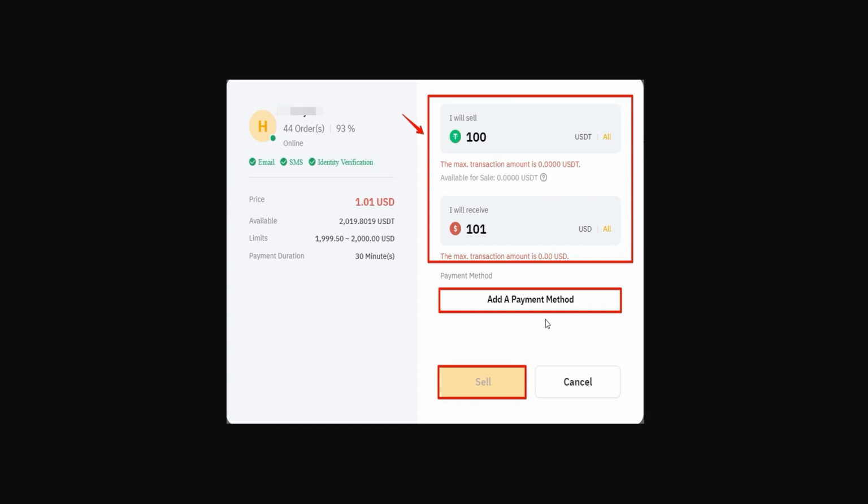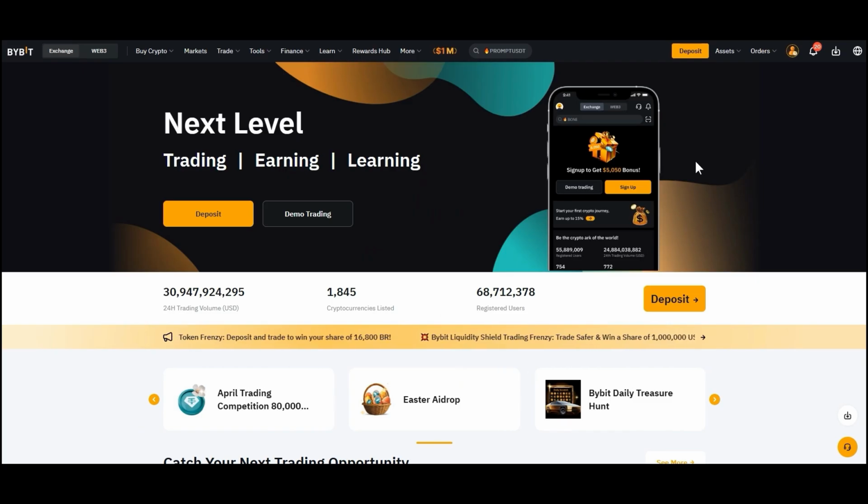Send the Tether to the account provided by the buyer. You can also check the status in real time using the chat feature. Once you confirm the deposit, click the Release Crypto button. When you click it, the Tether will be transferred to the buyer. The cash will be deposited into your bank account. Once you've completed these steps, the withdrawal is finished. Next, let's take a look at how to trade.